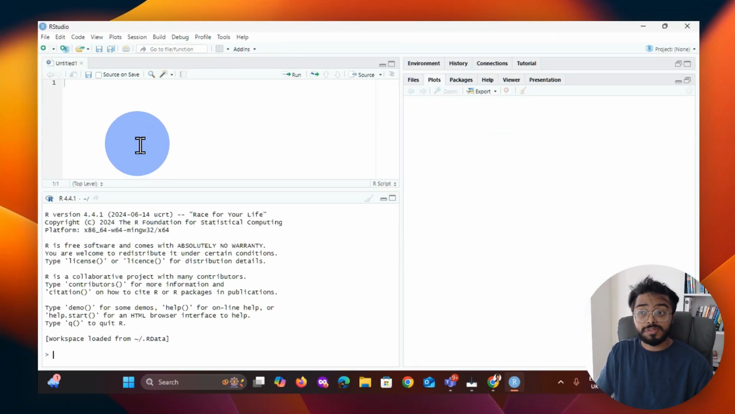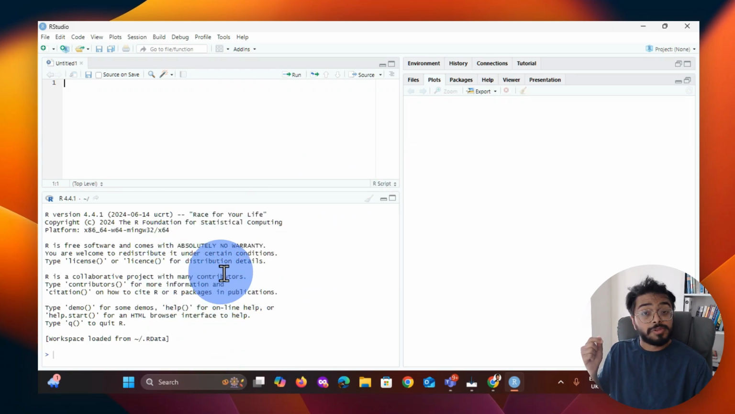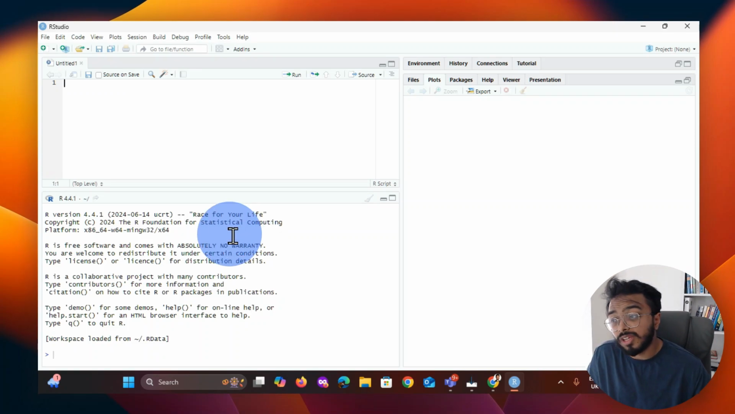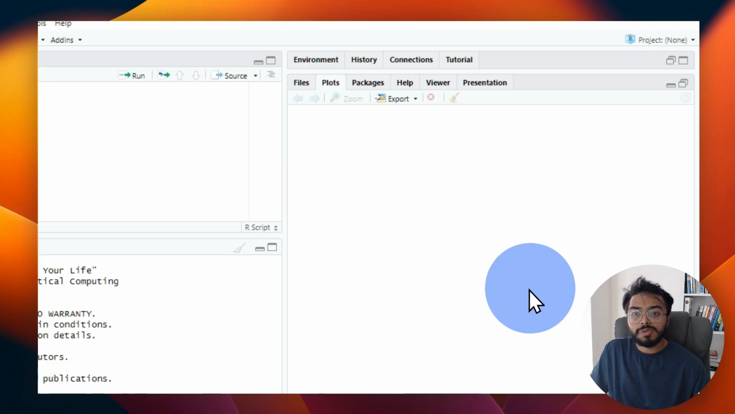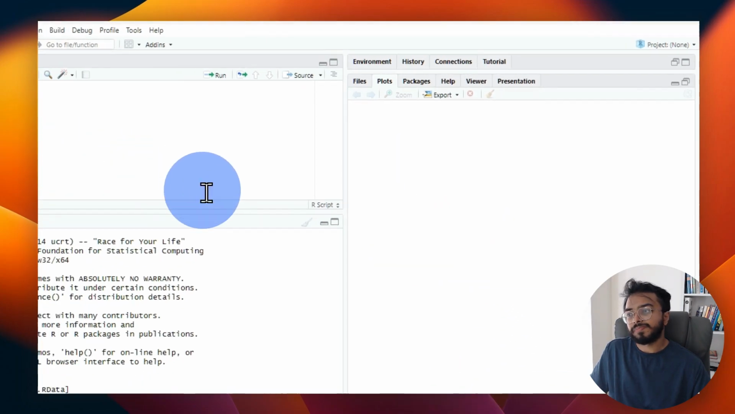Okay, so once it has opened, it will come up with three different windows. This is the editor. This is where we will write the codes. This is the console where you will see the result. You can also write the codes here, but I'll write the codes in the editor because it helps you save it, because otherwise if you write your codes in console, then you won't be able to save it. And finally, this is where your plots and graphs will appear.